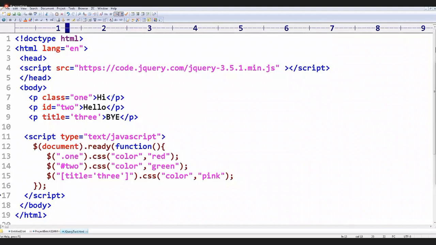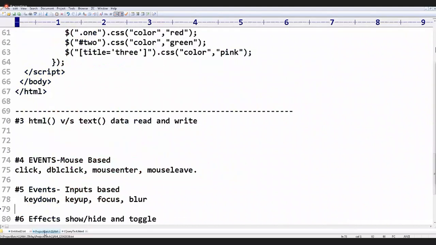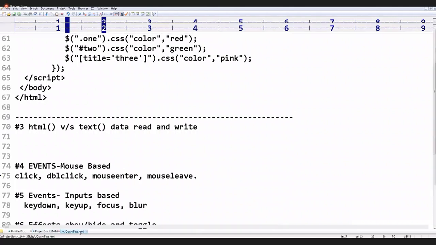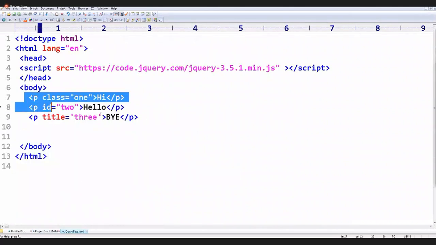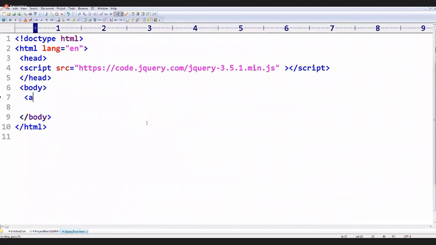Okay, then what do we have to do? First of all, read the value. How to read the value? By using a method called text or by using HTML. I'll show the difference. Observe carefully. I'm deleting everything and writing from the beginning. There is a paragraph tag I'm writing here. Welcome to all. Whatever the content is there, I just want to use this content in jQuery.